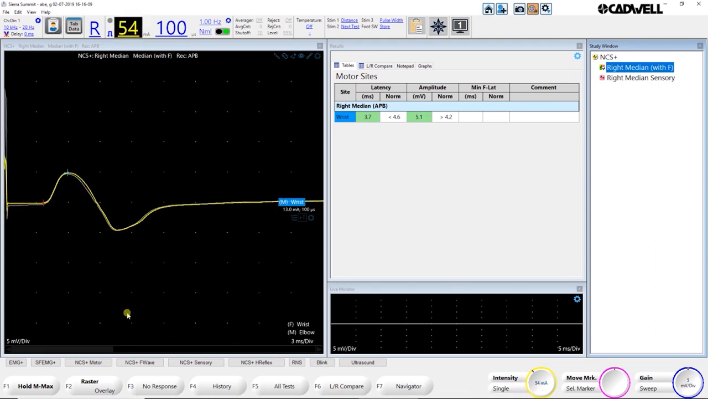I'm actually using the hold Mmax function, which is F1. I have that turned on by default. What that's doing is always keeping the supramaximal response as the selected response. So if I go ahead and actually decrease my intensity and get a smaller response, it doesn't keep that smaller response. It's going to keep the supramaximal response. So that saves me some clicks of having to go back and pick a different response. You can easily toggle that feature on or off by pushing the F1 key.